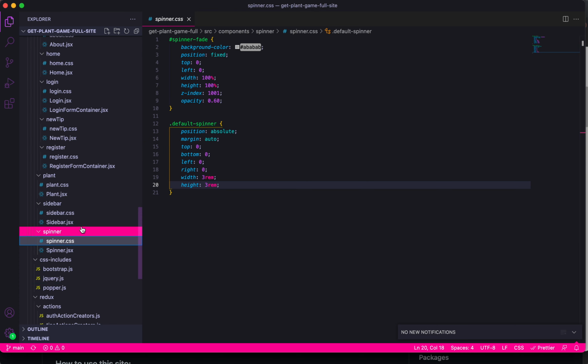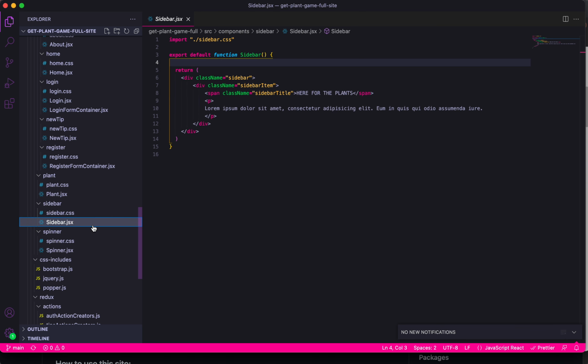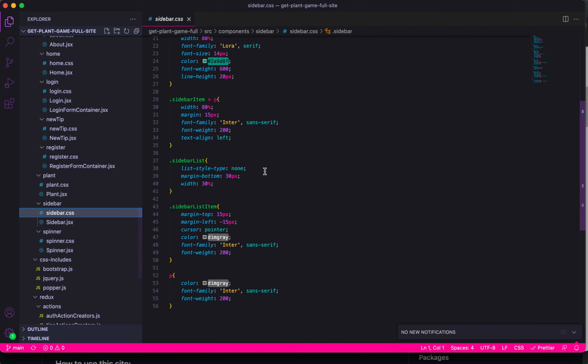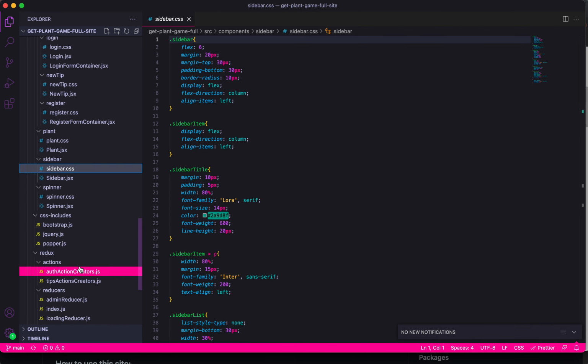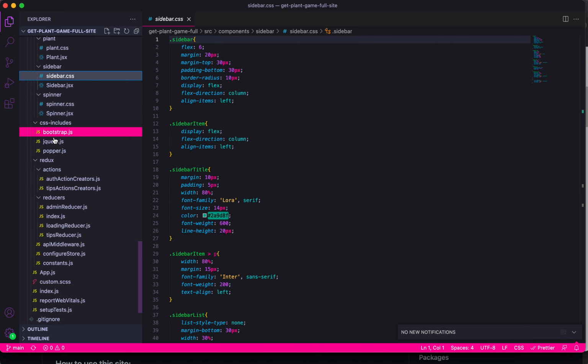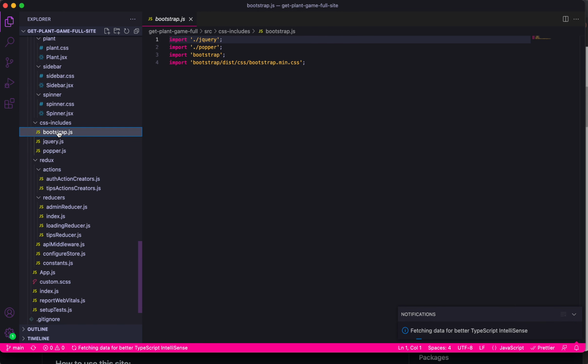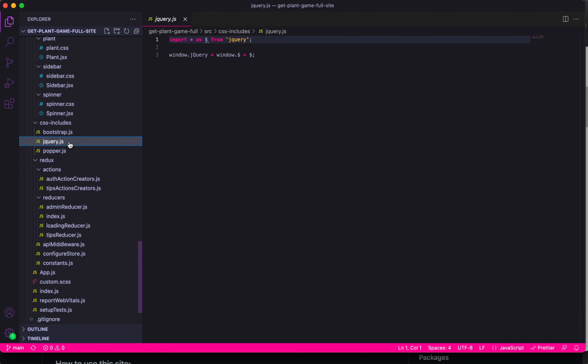This sidebar component didn't end up getting used, but it was going to sit on the side of the screen there, and that had quite a bit of styling as well. And then there was some extra styling referred to with Bootstrap, jQuery for the window popper.